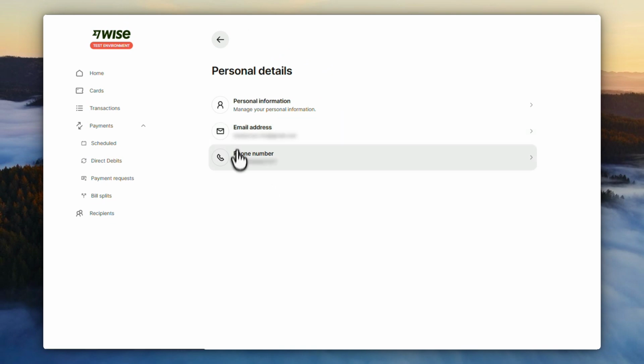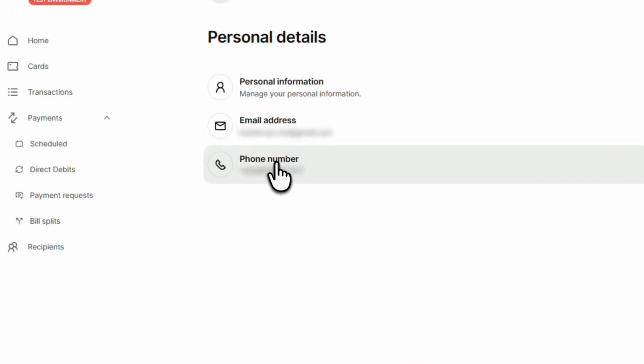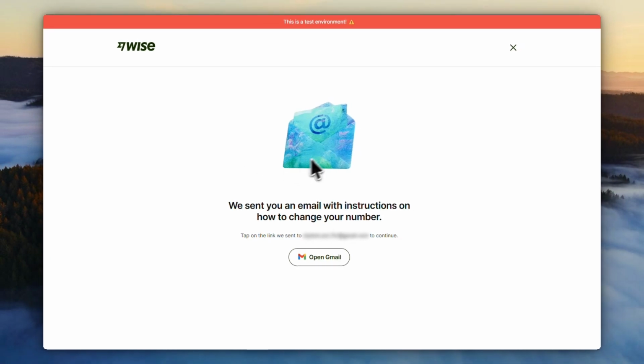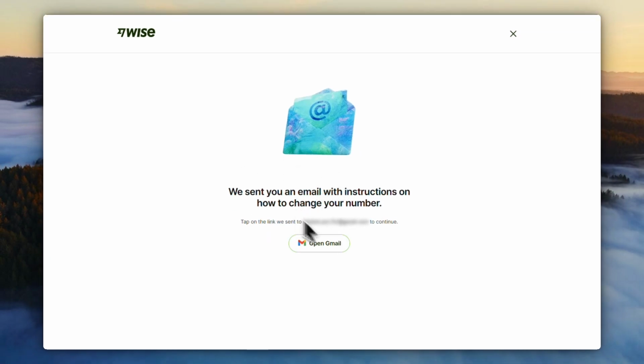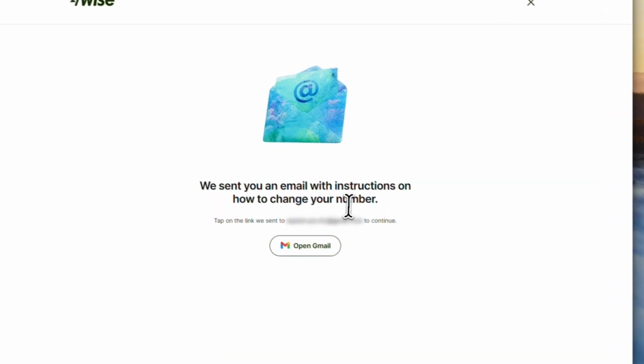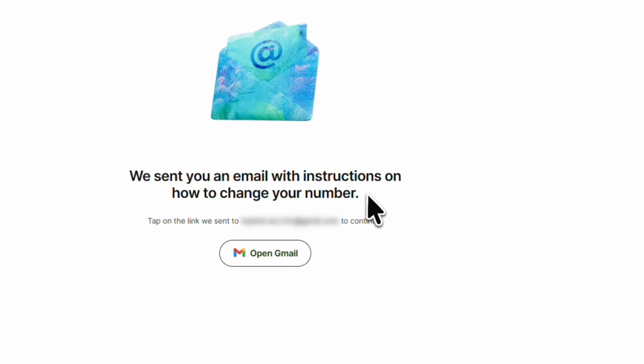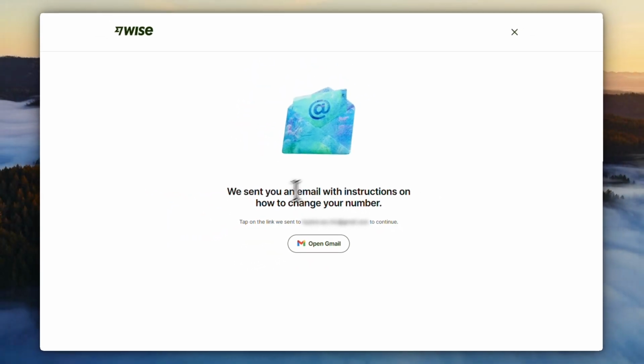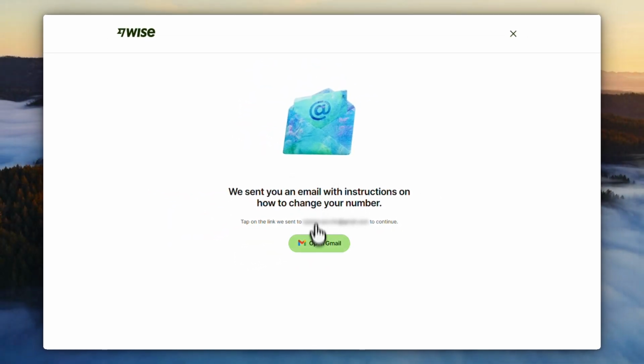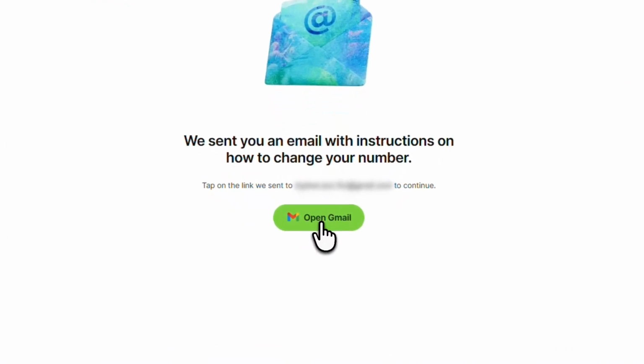On the Personal Details page, you'll see your current phone number listed. Click on it to change it. Wise handles this change carefully to protect your account, so you won't usually type a new number directly on this page. Instead, clicking your phone number triggers a secure confirmation process. An email will be sent to the address linked to your account, and you'll need to follow the instructions in that message to complete the update.